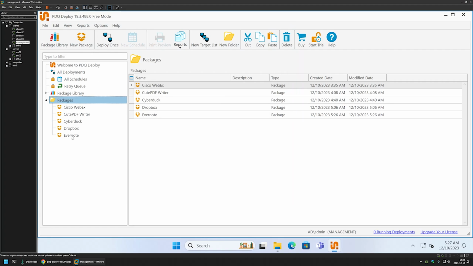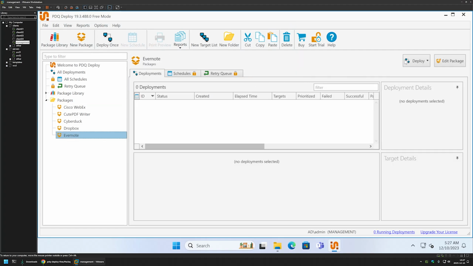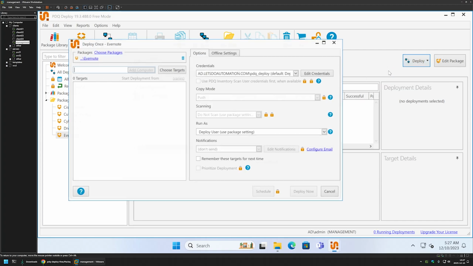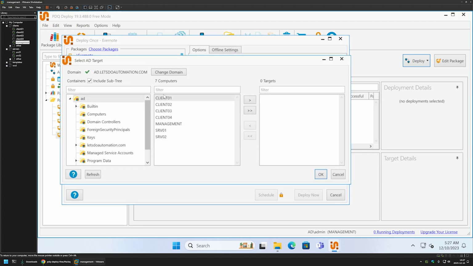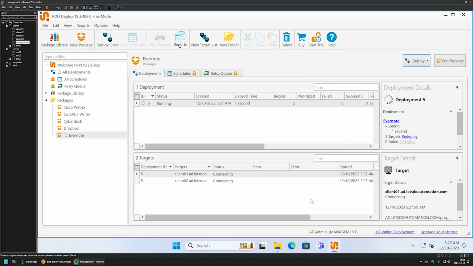And for that I will click on the package here. I will select deploy once. Then I will select my targets by selecting choose targets, Active Directory, and computers. Here I will select client 01 and client 02. I will move them to this window right here and click on OK and deploy now. And now we need to wait a bit.